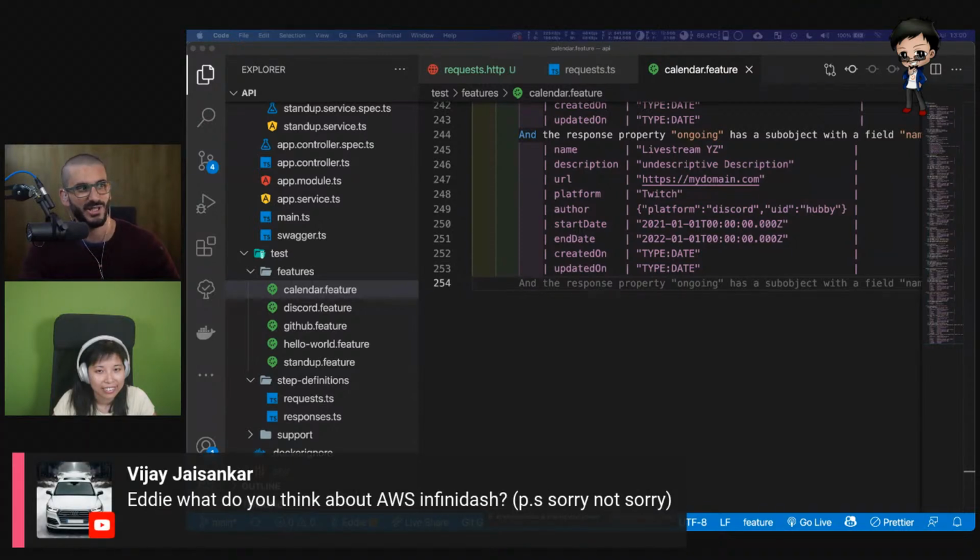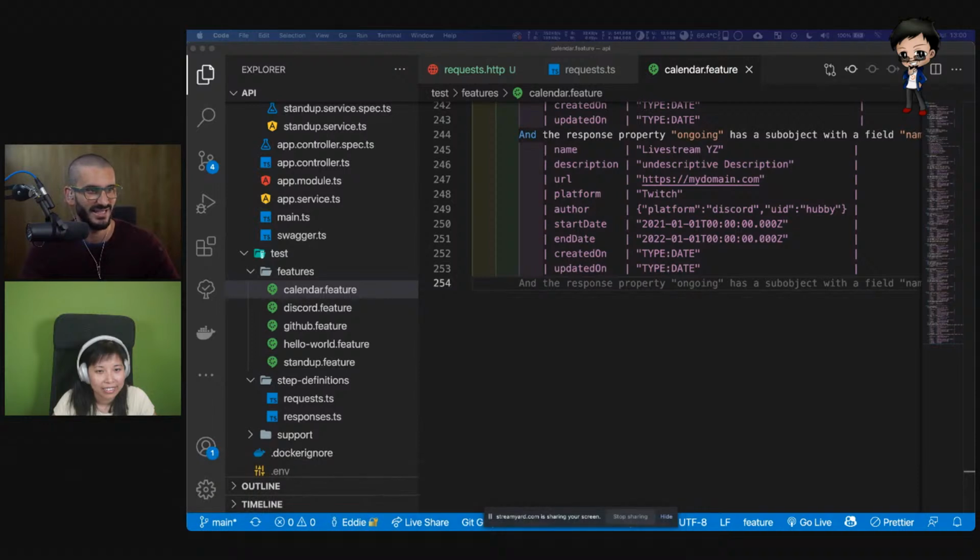I'm skipping this question. Sorry, not sorry. Can we use promises for this? For what? I'm not sure. But yes, Copilot can write tests.